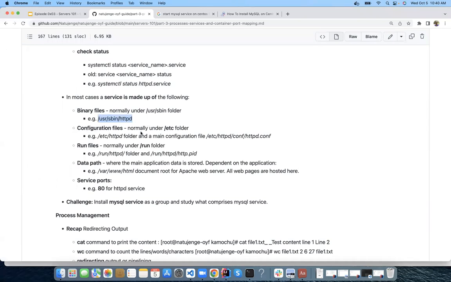Most of the time in Linux, there are folders that have special meaning. It doesn't mean that you cannot put a binary file elsewhere, but if you find USR sbin, that's where the installations happen. The real application that is run sits there. But it is based on configurations. Those configurations are normally in the etc folder. And when you're running the service, there is also a run folder.